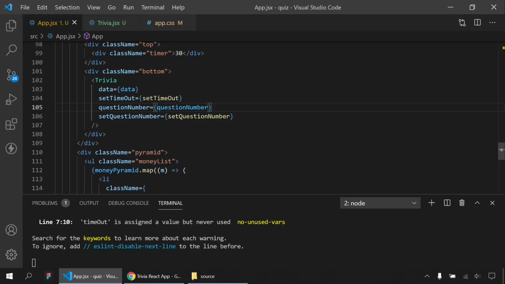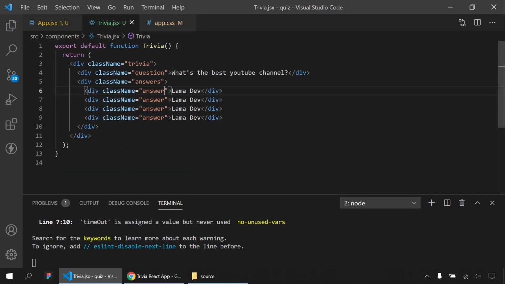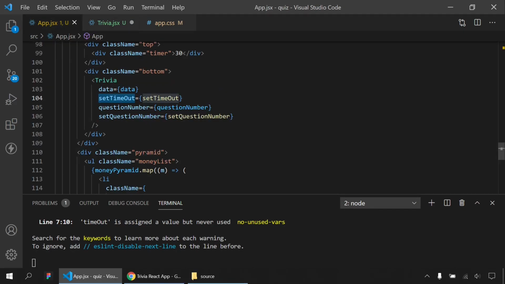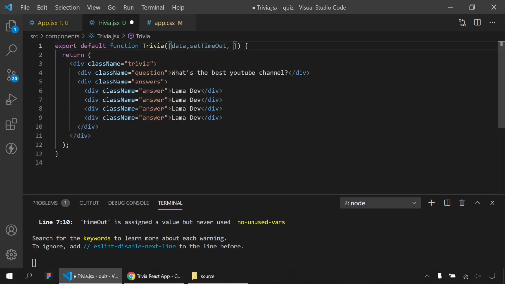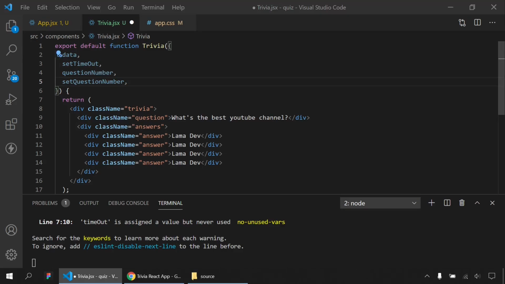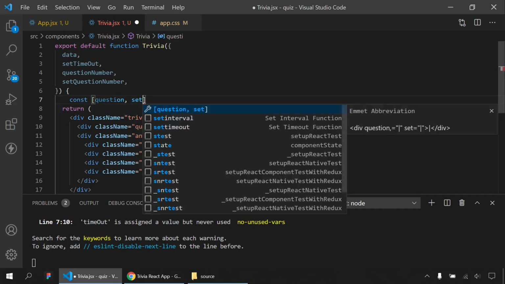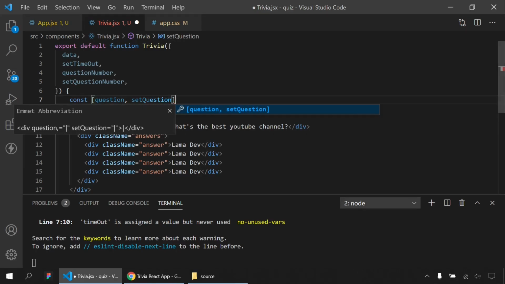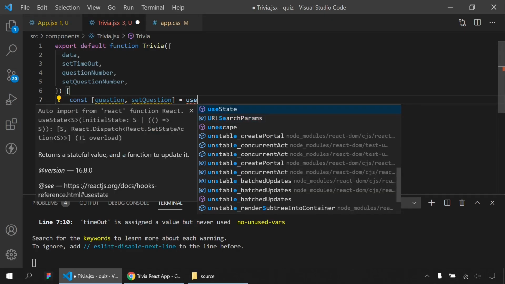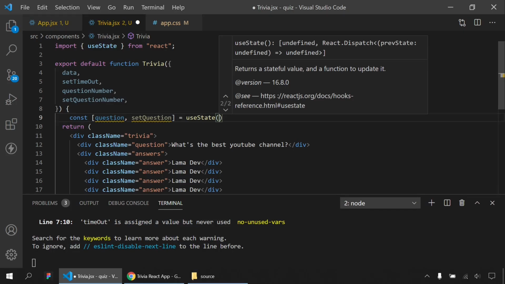Let's use them. Data, setTimeout. I will take these props: data, setTimeout, and what were the others? Question number and set question number. Okay, so let's create here our current question. I will say const question and set question. It's gonna be useState and the initial state will be null.